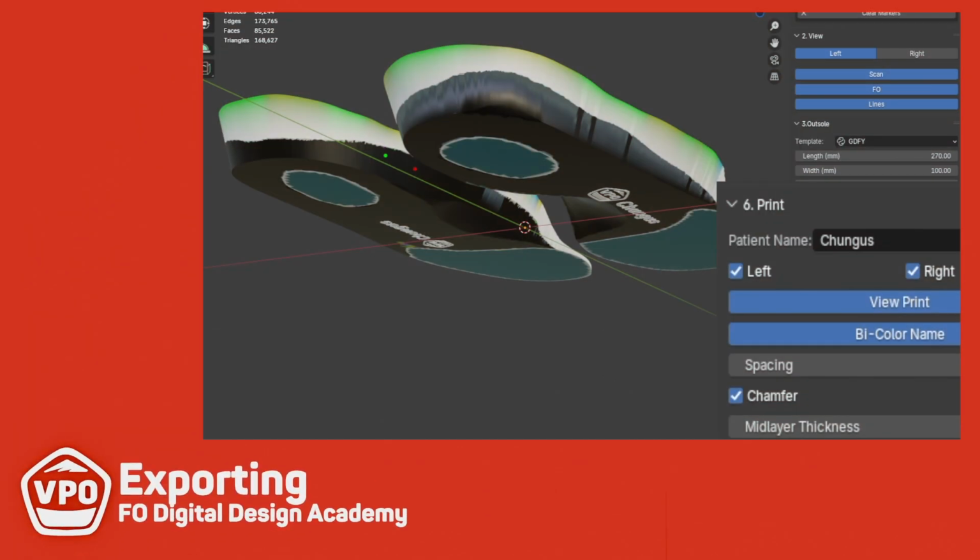With our orthotics design finalized, we can move on to sending it for printing.